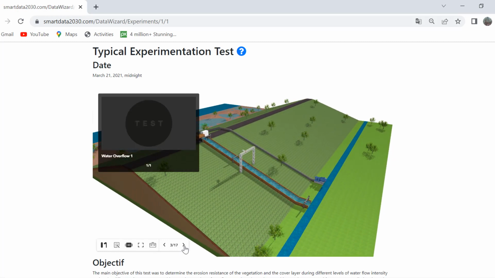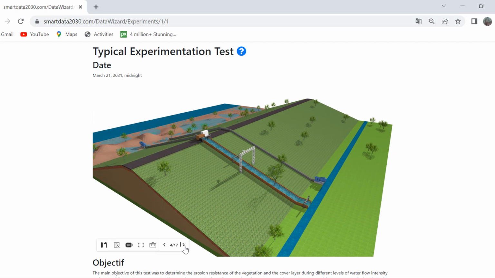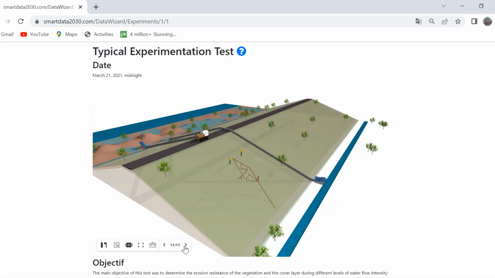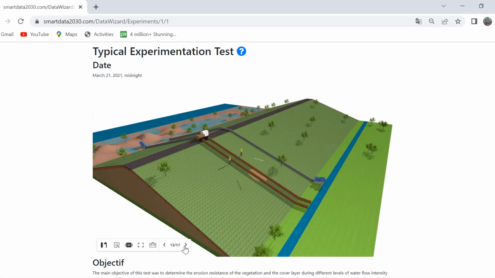It is the erosion experimentation. We can see the equipments, the pumps. We can see also the results of the erosion. We can see also the holes of the animals' burrows. We can see the proposed solution.